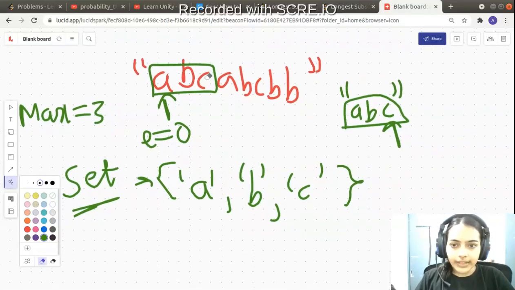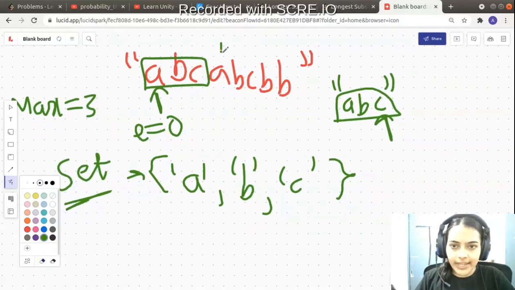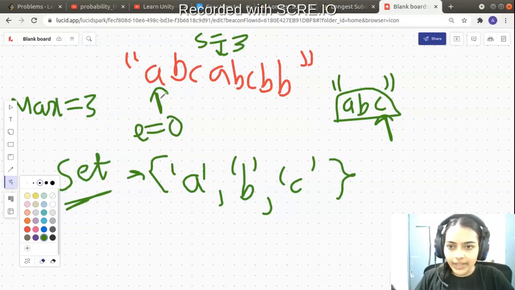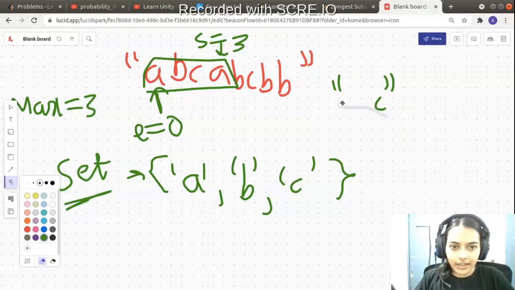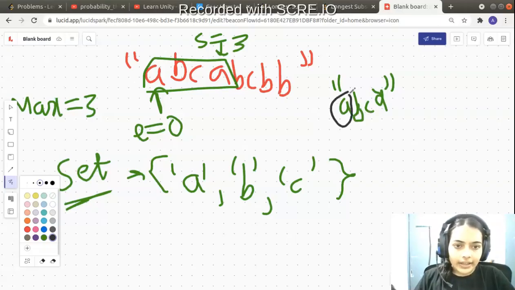Next time I increment my S pointer. So my start pointer has become equivalent to 3. So now I am currently looking at the substring ABCA. Let me write it out: is this substring consisting of unique characters or not? Now you see in this particular substring, A is a repeating character, but we don't want repeating characters. According to the question, we have to just find characters that are non-repeating in a substring. But A and A is repeating.